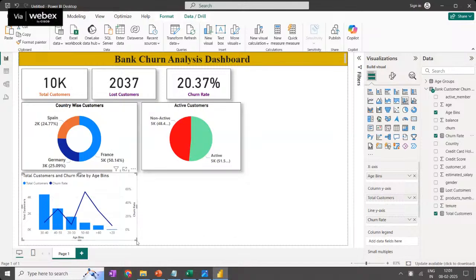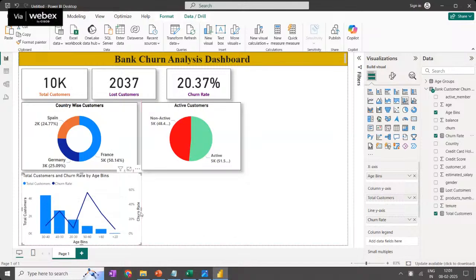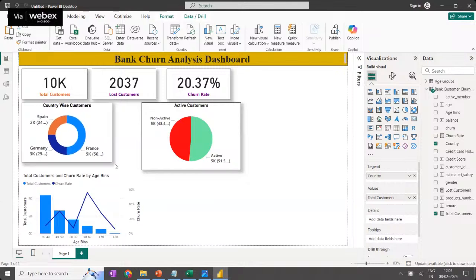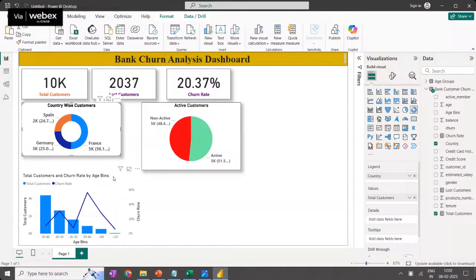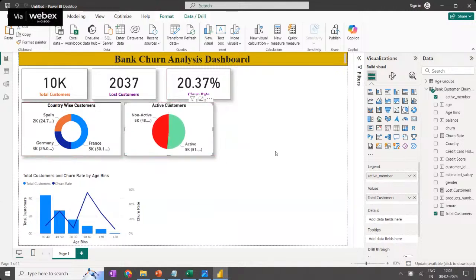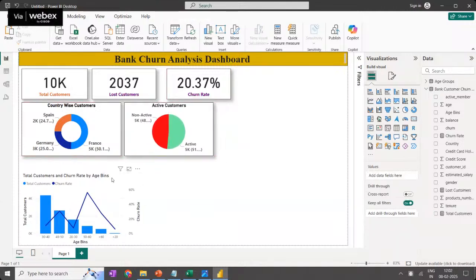Sir, the down part is not visible properly, sir. Then what do we have to do? If the down part is not visible properly, then what do we have to do, guys? We have to do the editing. So how to do the editing for this particular plot?